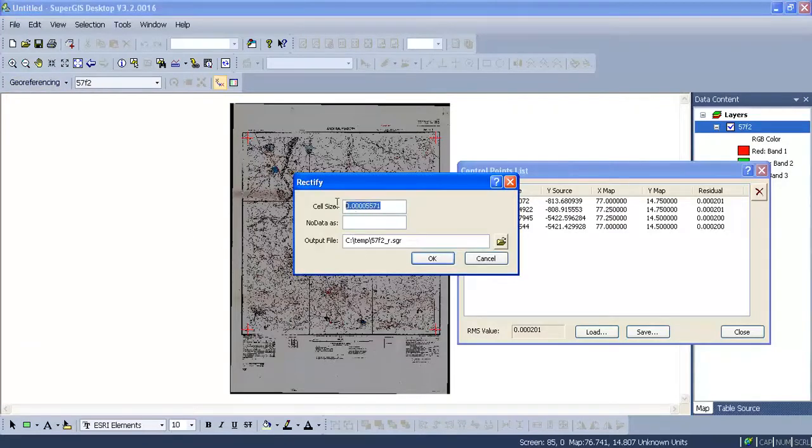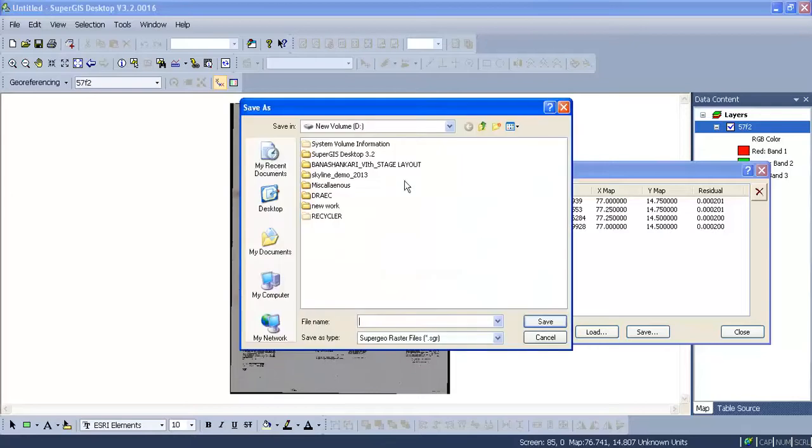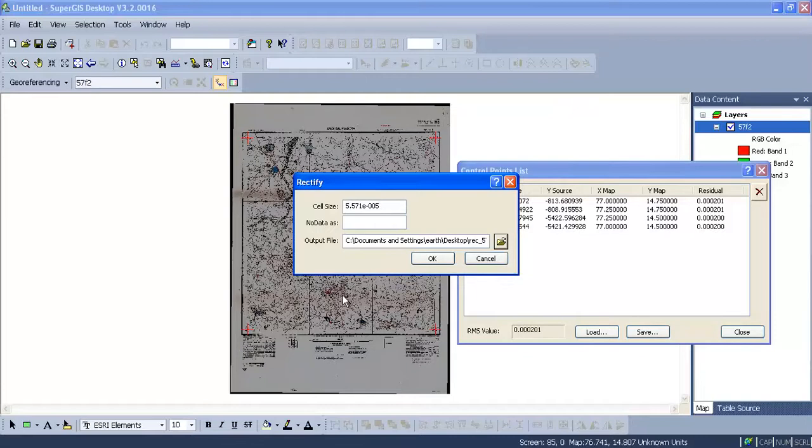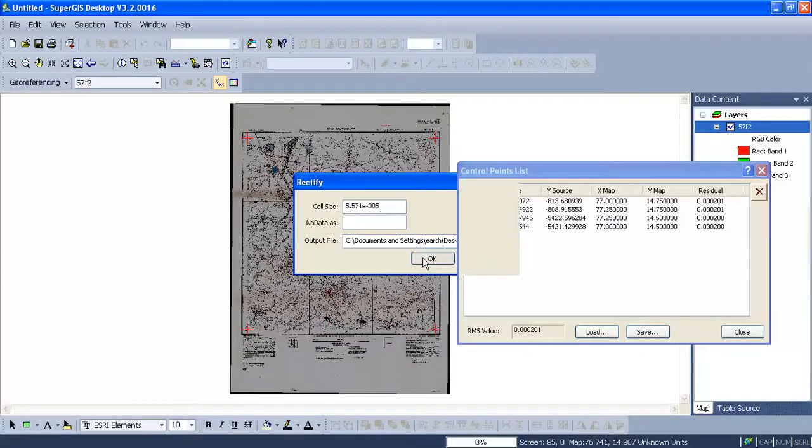Now this is the default cell size which is in degree decimal. So if you want to change, you can change. So better to take the default one. Now the output file is going to be at this path. Now I need to put it in some different location. I'll name this rectified underscore 57F2. So this is my file name. Now I click on OK.